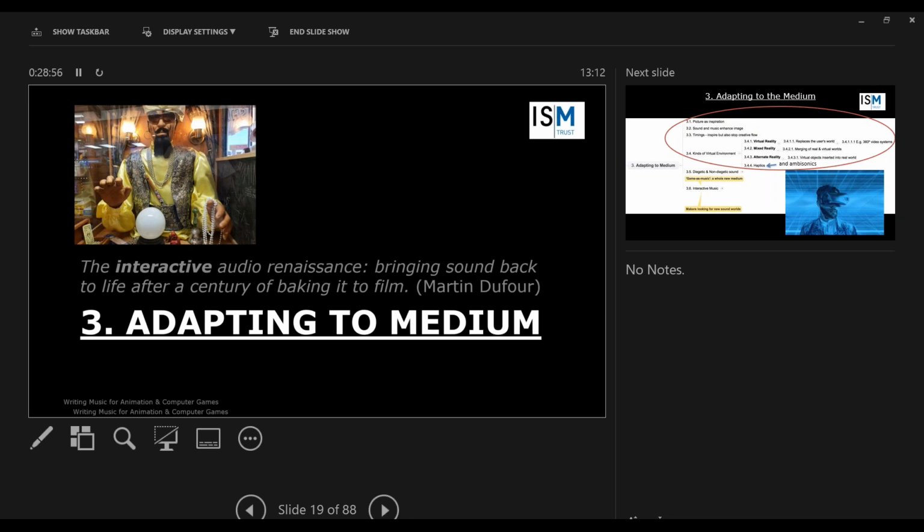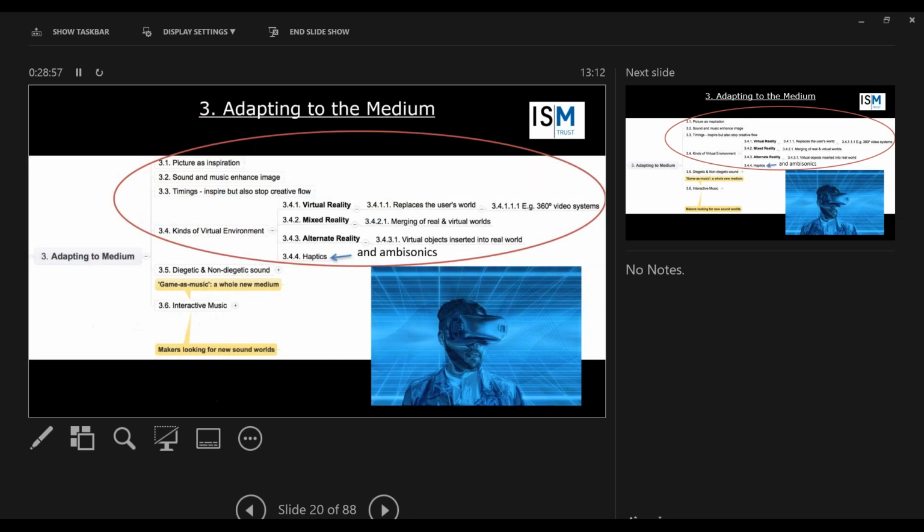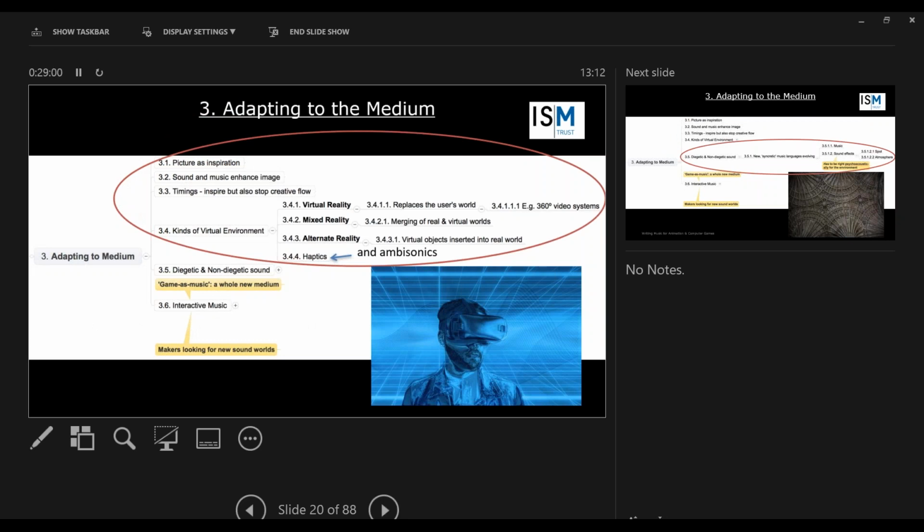But now we have to start thinking in new ways. To adapt to the medium, there are several things to consider: picture as inspiration, sound and music enhancing the image, aspects of timing and creative flow, the kinds of virtual environment, the world of diegetic and non-diegetic sound with which some of you will be familiar, and other aspects of interactive music. So let's go through these in turn.